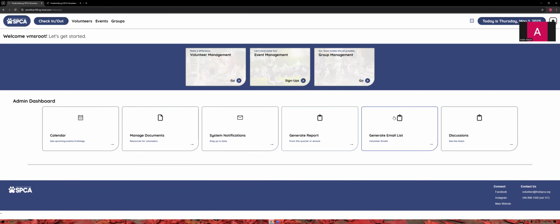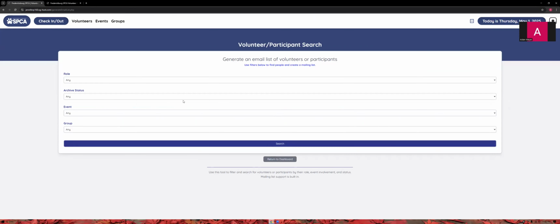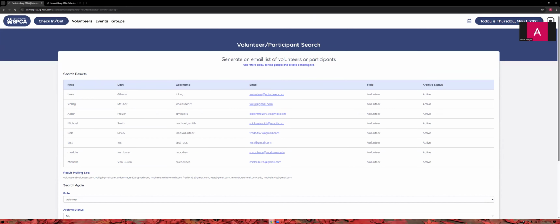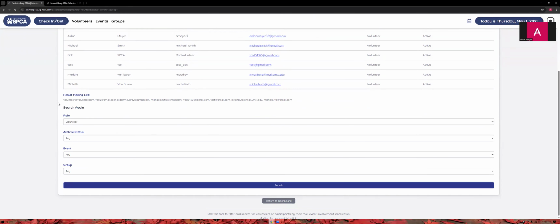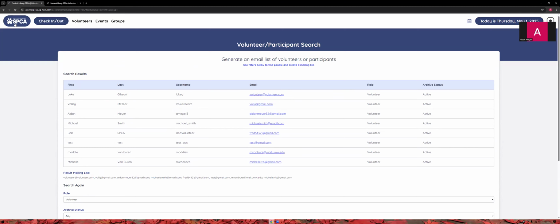All right, now we're going to talk about generating an email list. So an admin can go in here, select a role, then click search. This will display all of the search results, and then your email list is right there.